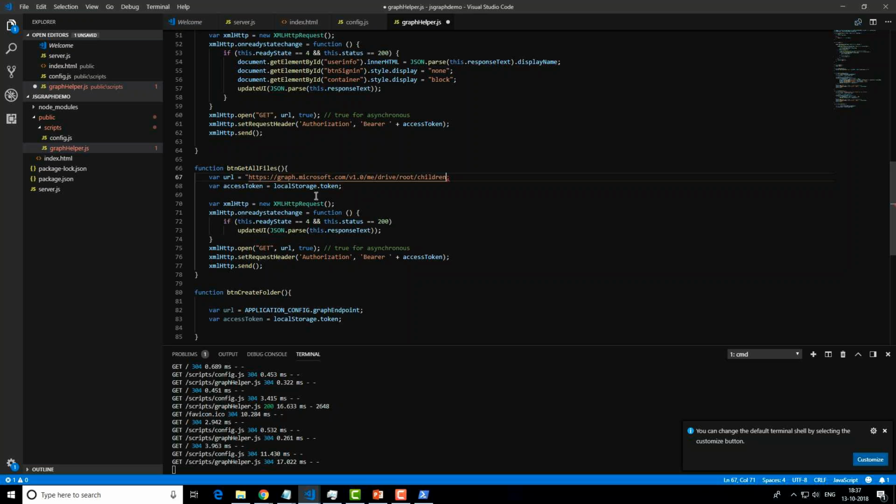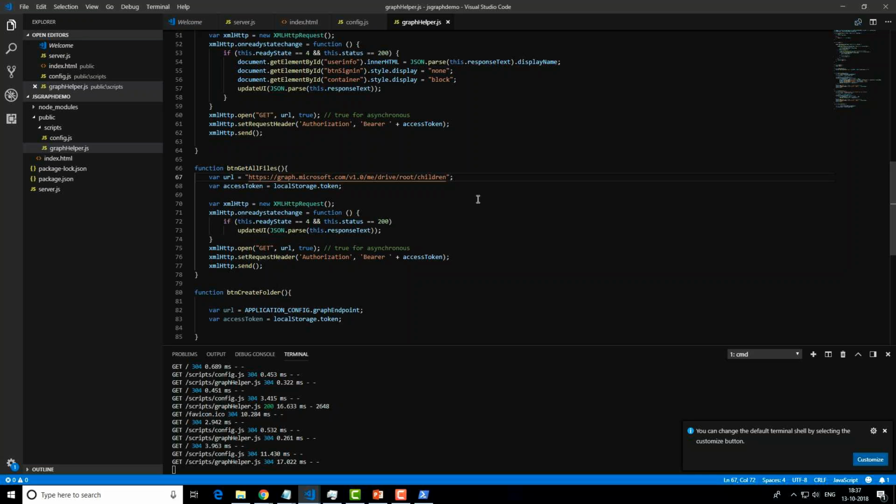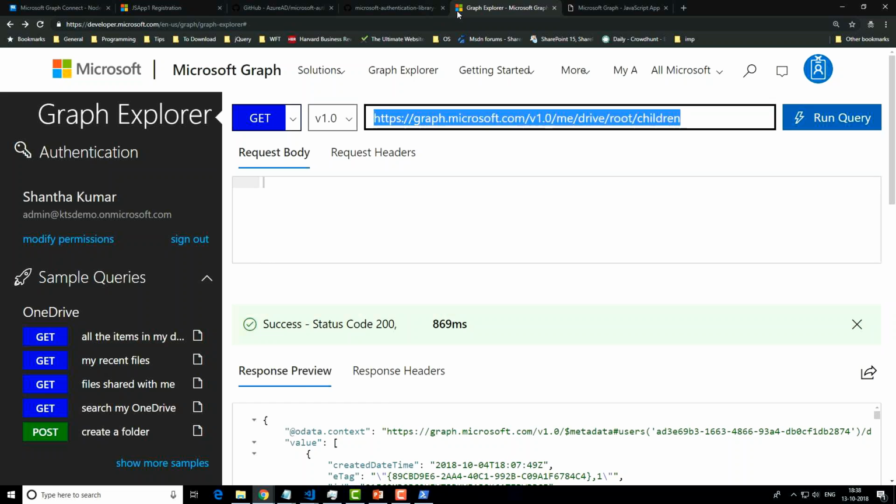For reading all the files from the OneDrive of the current user, we have to use Files.Read as the permission scope. If we remove that Files.Read, we will not get any file information. We will only get the forbidden error. If we specify the Files.Read permission scope, then we can get the files from the OneDrive. I'm just going to visit our application and refresh this.